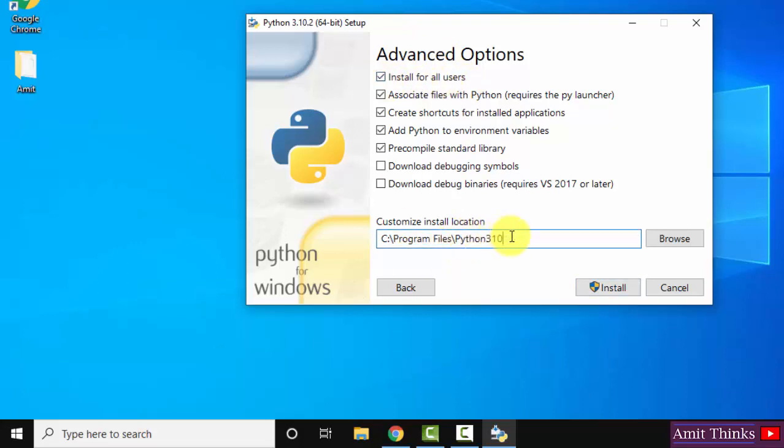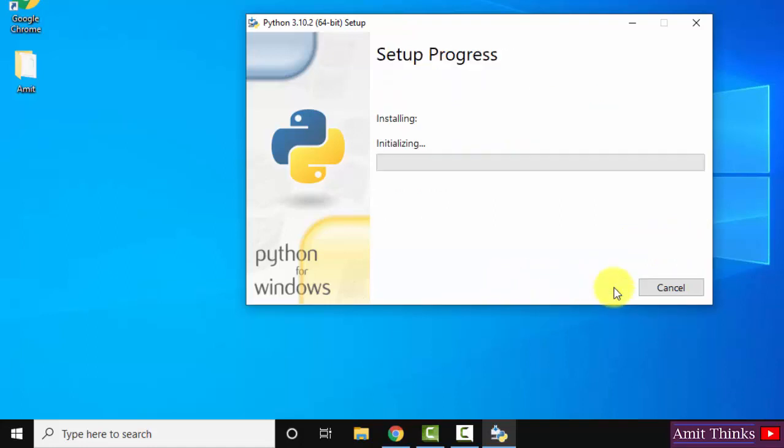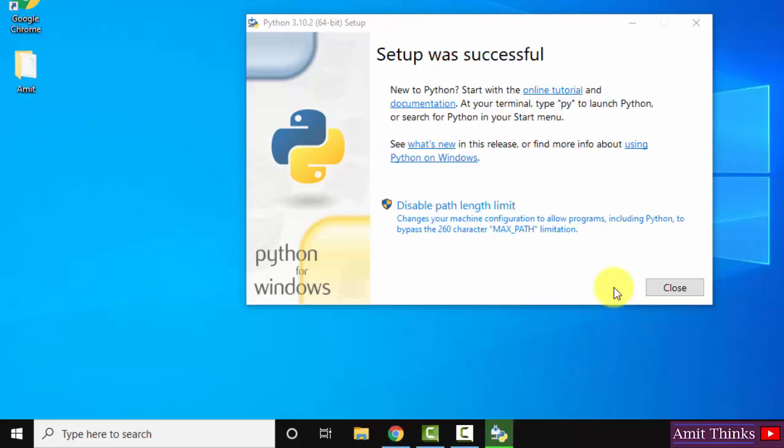After clicking, you can see the path has been set. It's under Program Files. Our Python will get saved here. If you want to change the location, you can click on browse, but I'll keep it as it is. Click on install. Now the setup started. So guys, you can see the setup is successful. Click on close.